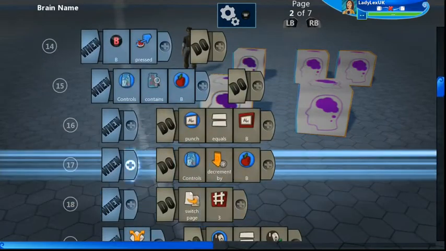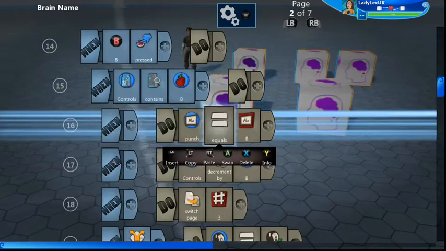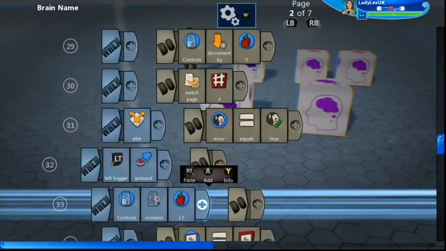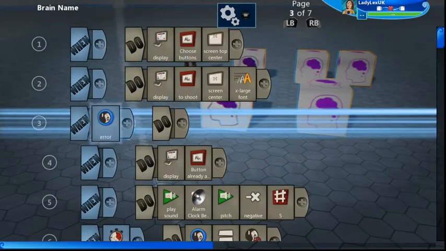And you do that for all the buttons. So when B is pressed, if controls contains B, then you can use it, etc, and you go all the way down for these buttons. And then we go to page 3, and this time it's to shoot.